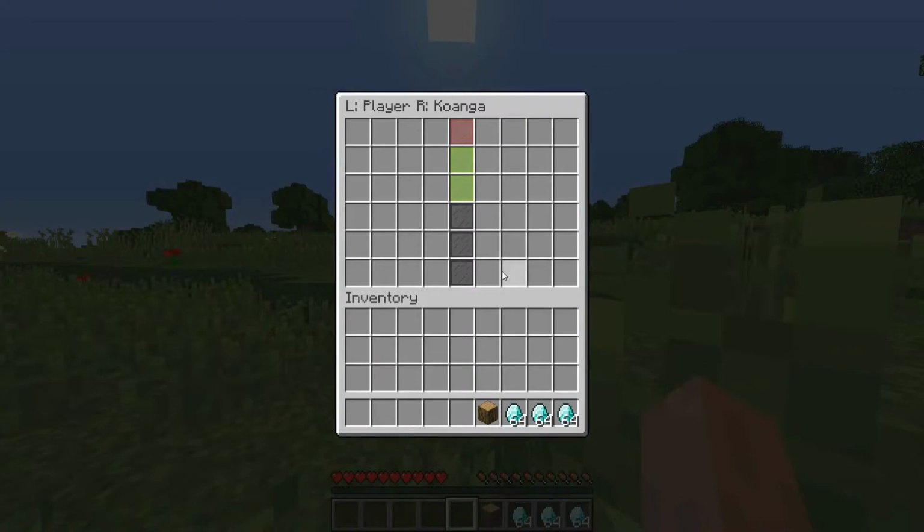Alright, now that you're in the trading window, you're going to see a couple things here. Firstly, the window's name indicates which side of the trading window that you can place your offer in. So for example, player can place his offer in the left side of the window, and my name is Kawenga, I can place my offer in the right side of the window.